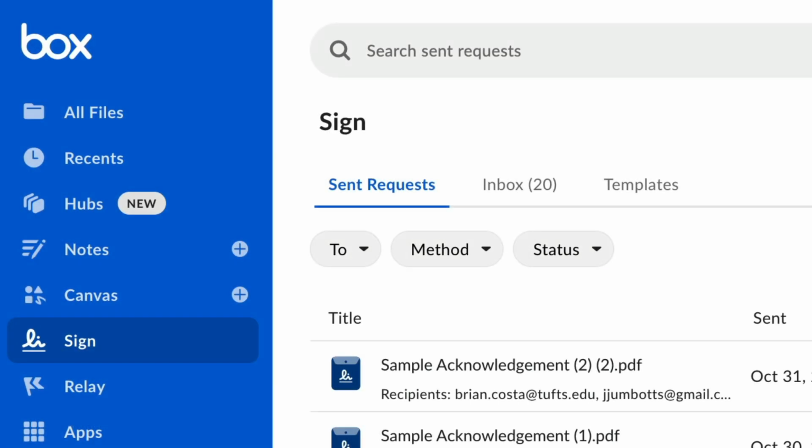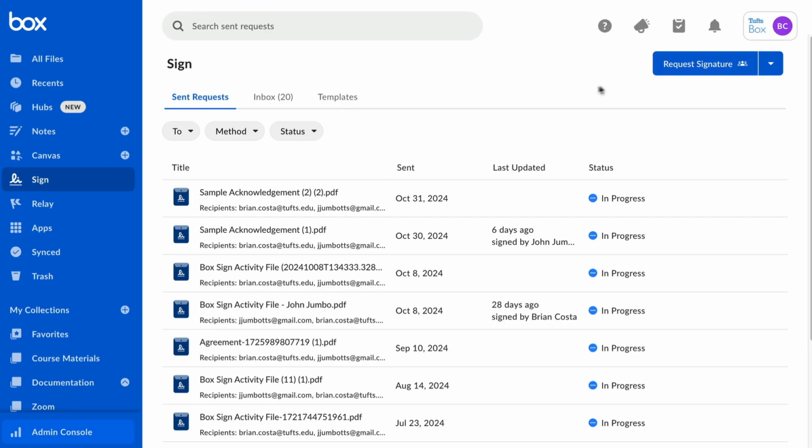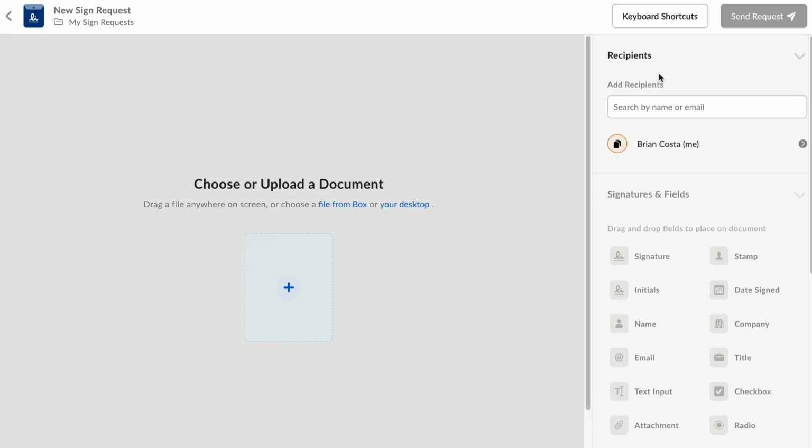To prepare a request, log into the Tufts Box website with your Tufts credentials. Click Sign in the left-hand menu. The Sign dashboard will load. Click Request Signature toward the top right of the page.